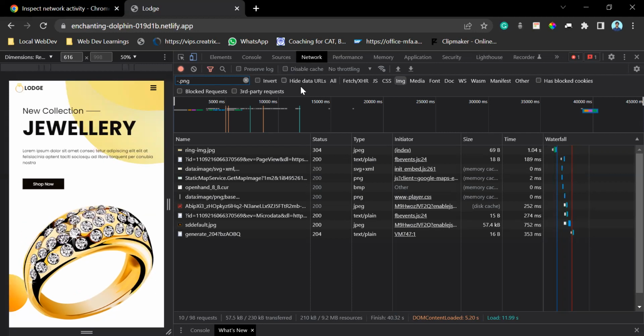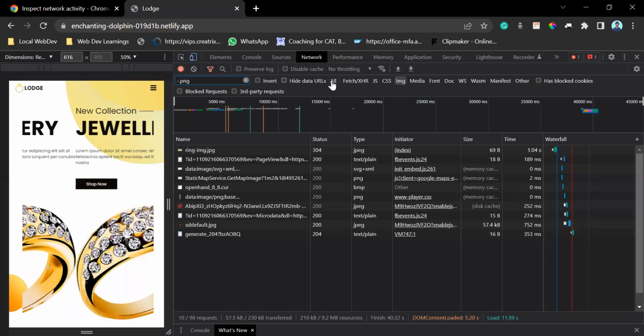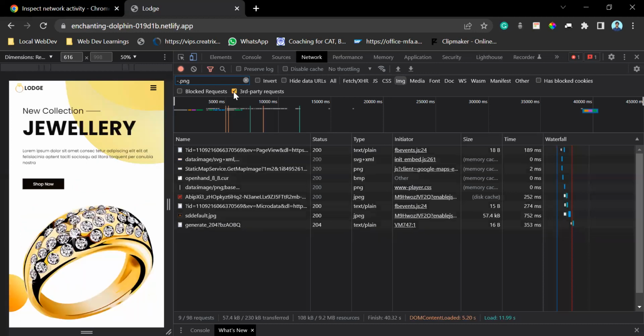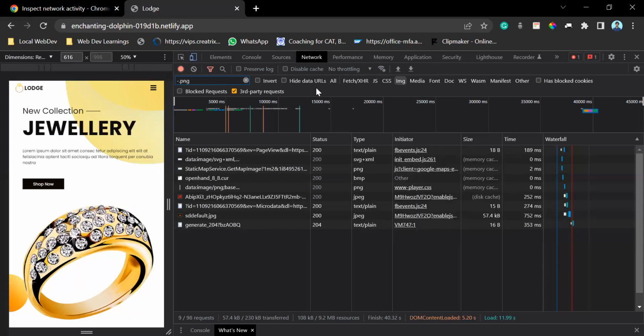Also, we can hide all the data URLs if they are coming up. You can see the data image SVG plus XML. This particular one goes away once we click it. And if we want to view only the third party requests, that are not made by us but by another platform, like the FB events and the Google Maps API being called here for getting the location. So these are all third party requests. If I remove this filter and load this again, it remains the same.